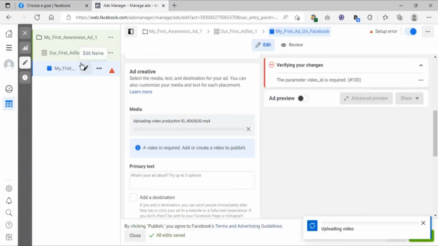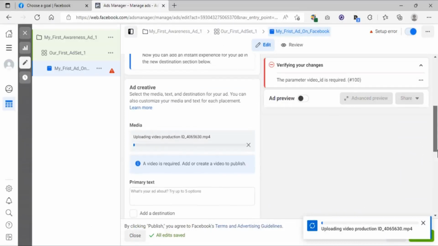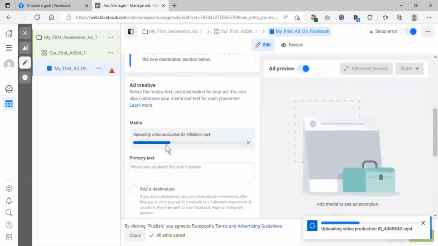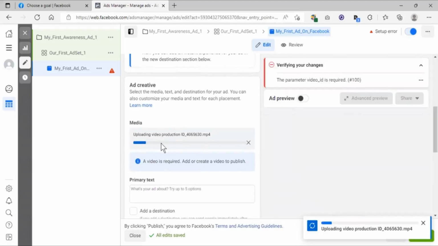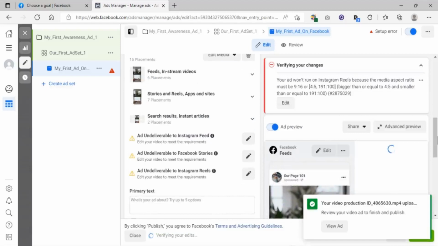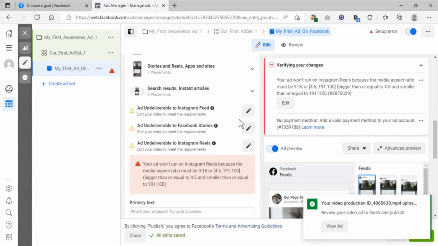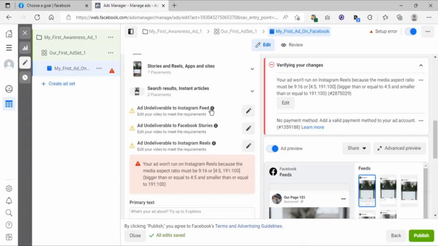What I did essentially was double click on that video, and the video starts uploading in this ad creative section. So my video is uploading. You have to upload it to the Facebook ad creative, but you're going to see errors because your video doesn't match the aspect ratio of Instagram feed, Facebook stories, and Instagram reels.